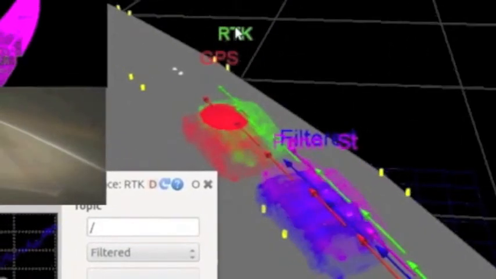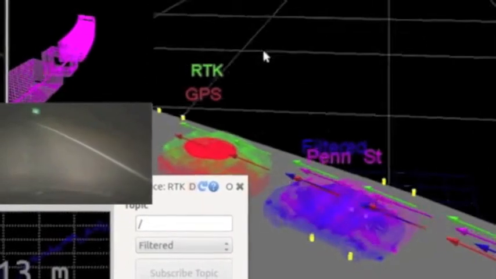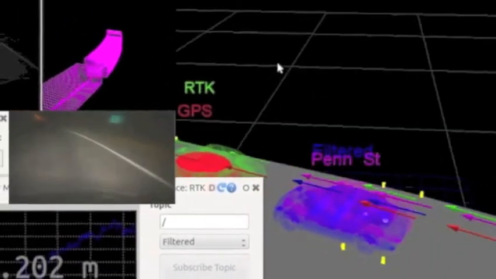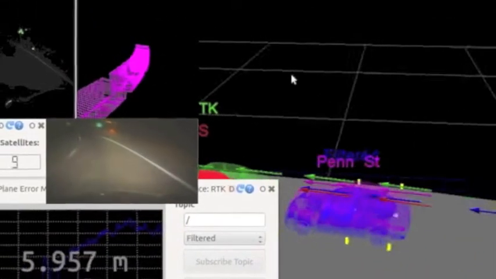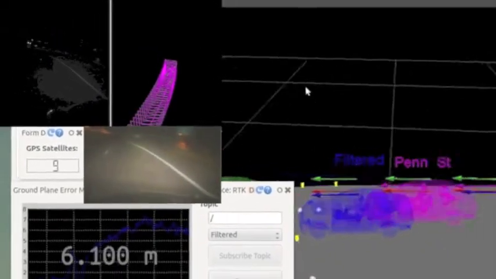On the right-hand side of your screen, you will see 4 different vehicles representing various solutions, from RTK GPS, Standalone GPS, the Penn State system, and the filtered solution. Additionally, you will see probability ellipses over the vehicle. Keep in mind, they might be too small to discern.